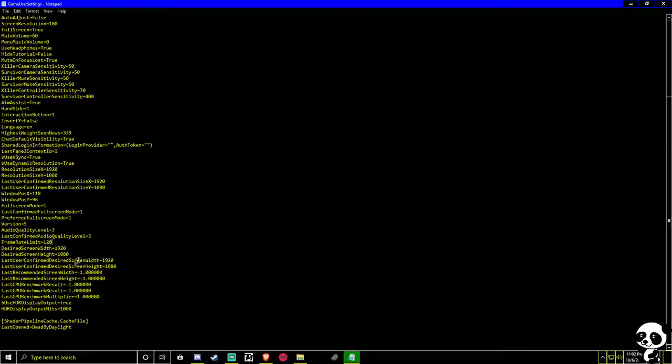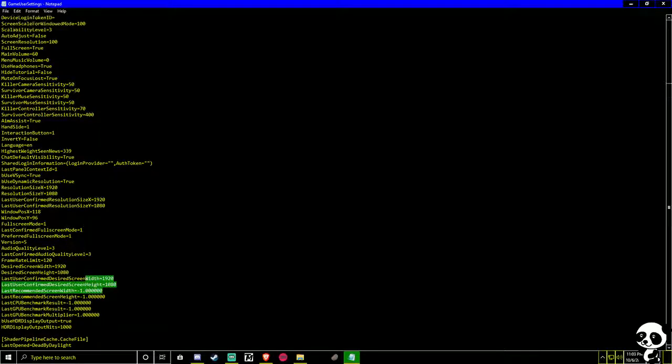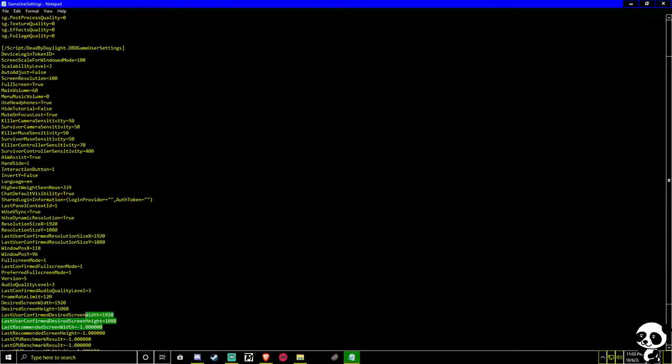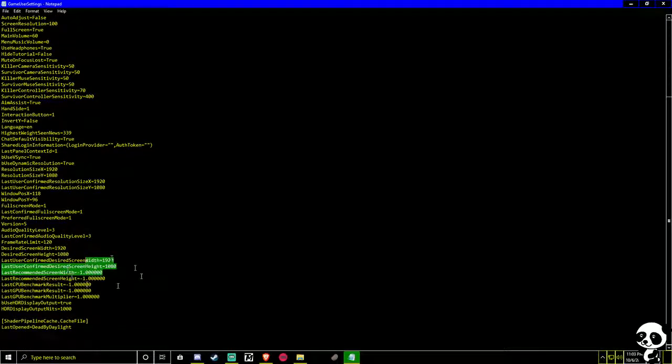I would highly recommend changing this desired screen width and height to the resolution of the monitor that you're going to play on. I would do the same thing with anything that has to do with resolution. I would change it to your monitor's resolution, as that's really going to help the game not be so buggy and glitchy. Once you're done doing all that, you're pretty much set, but you're not done yet.